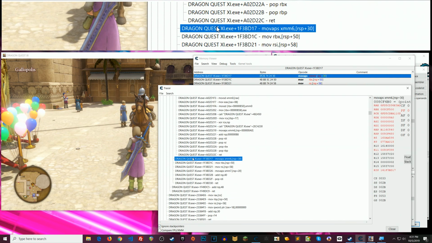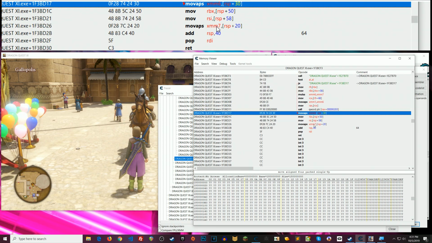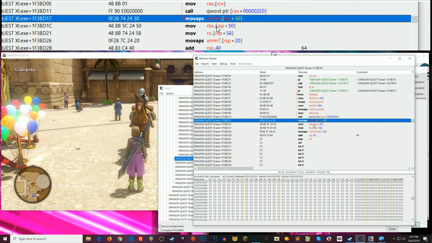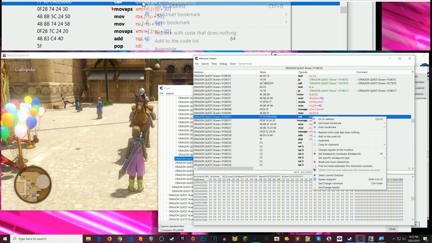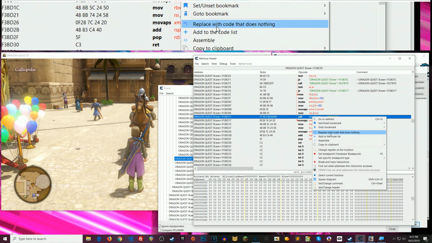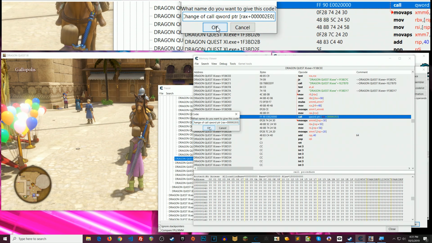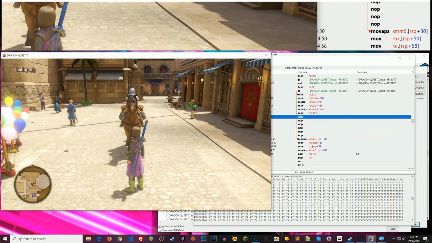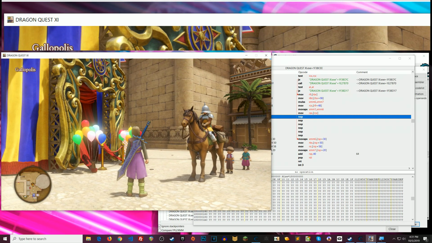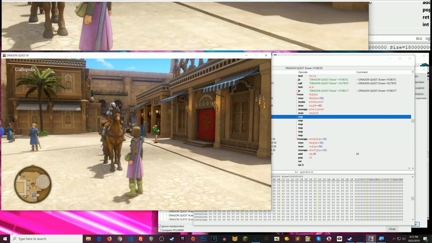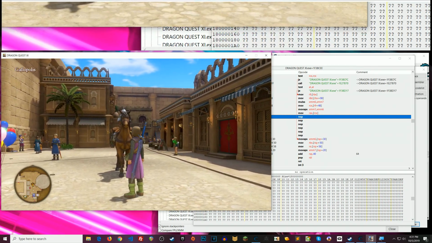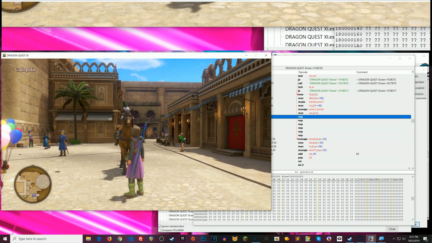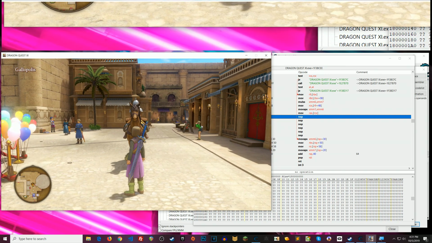Okay, we're gonna come back up here. Basically, we're just trying to get rid of calls all the way up the chain, and hopefully one of these will be like the master caller of pausing. So we could replace with code that does nothing here and see what happens. All right, look at that. I can't move. The balloons are moving, so there's some other pause functionality I've got to find. The clouds are moving, but the characters are all frozen.